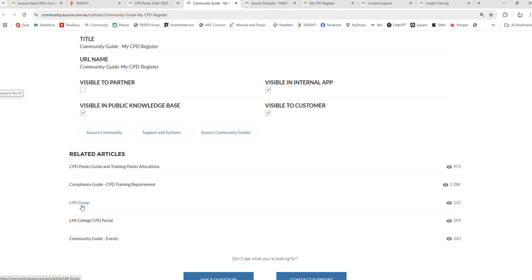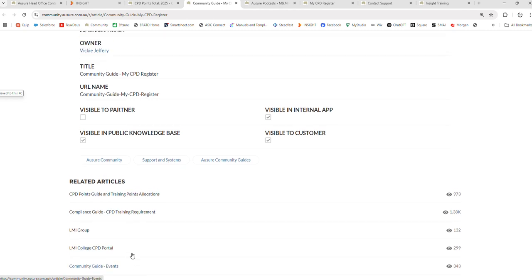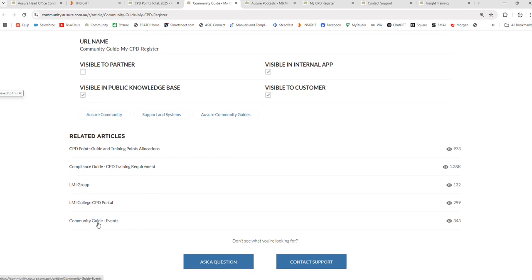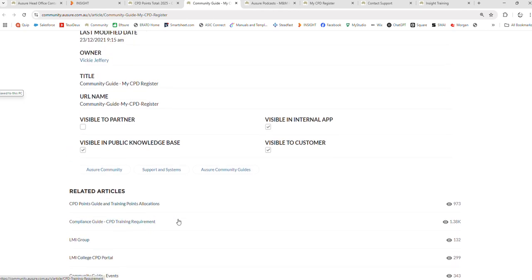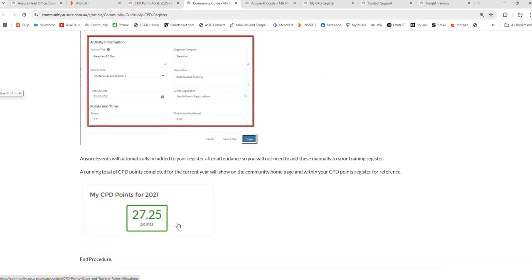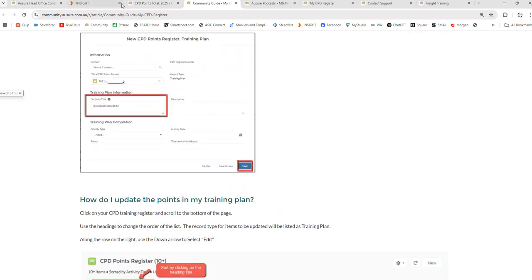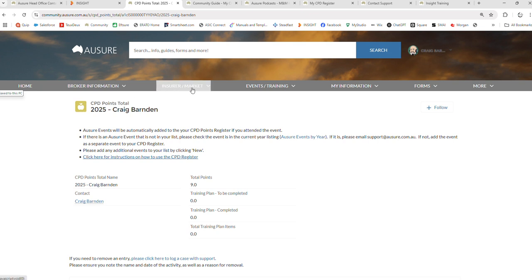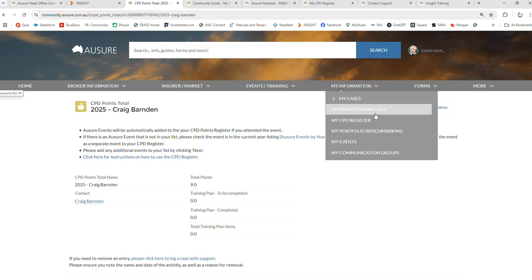Down here, there's LMI group, there's LMI college portal, and a community events guide. So these are related things. These events will get you points, or these places can get you some extra training. So we'll come back on up. Actually, I'll go back to here and we will move through to my information.